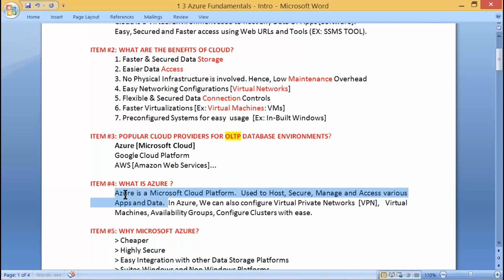various apps and data. In Azure, we can also configure something called virtual private networks, VPNs. In one of our classes, we'll understand virtual machines. There we come across this VPN. VPNs, virtual machines, availability groups, clusters, and so on, very easily, straightforward. We'll understand them practically with examples.